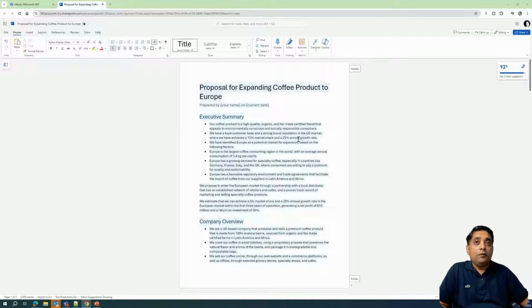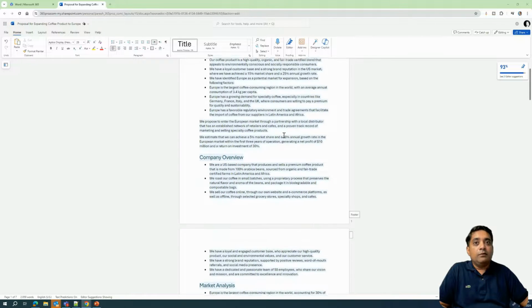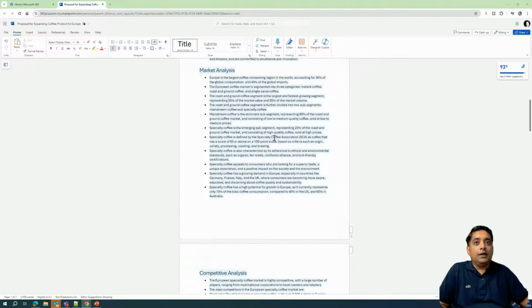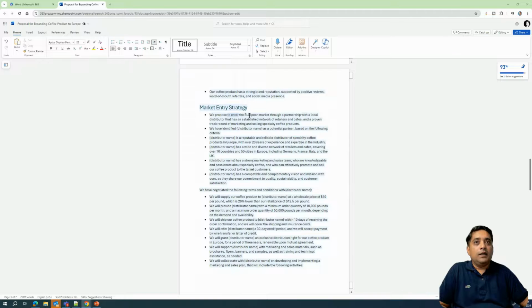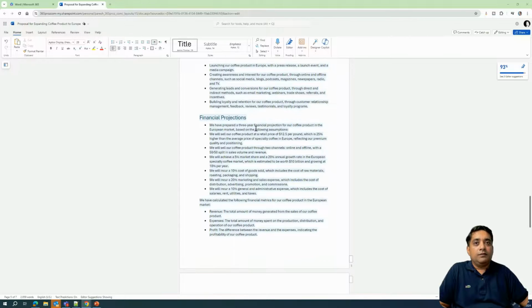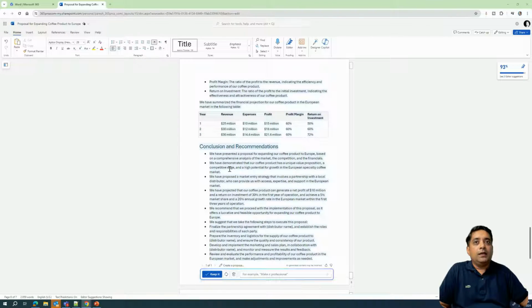All right, so after a few minutes, you can see that it has generated the initial draft, and the initial information is great, by the way. It has produced an executive summary, company overview, market analysis, competitive analysis, market entry strategy with financial projections, and conclusions and recommendations, right? So this is a good initial draft.